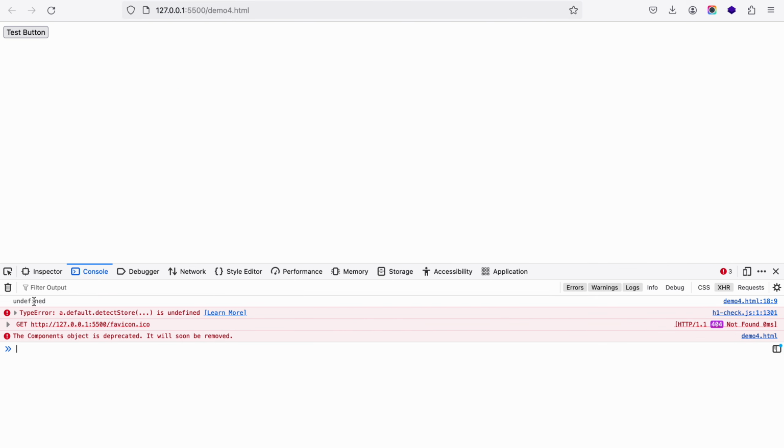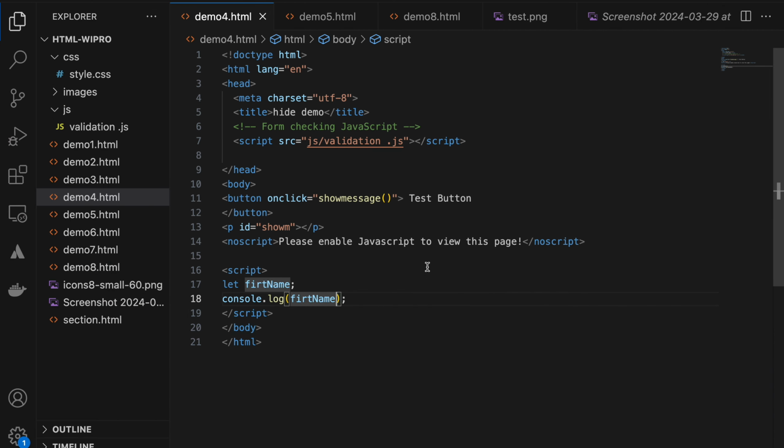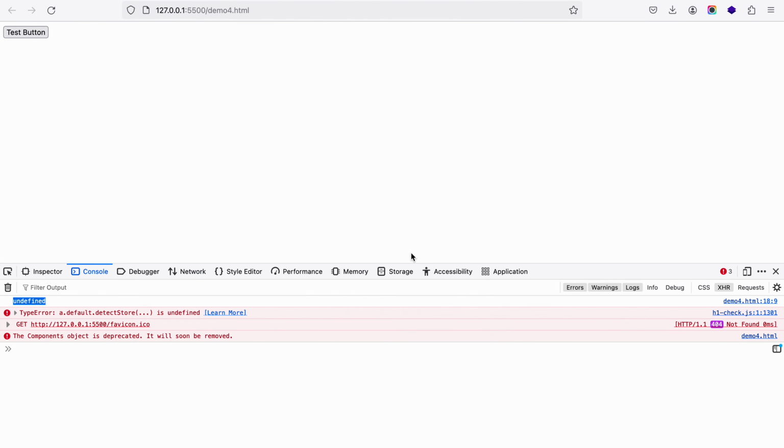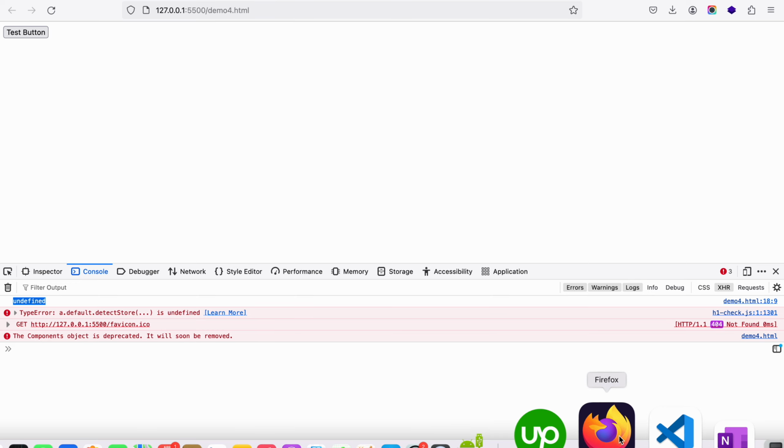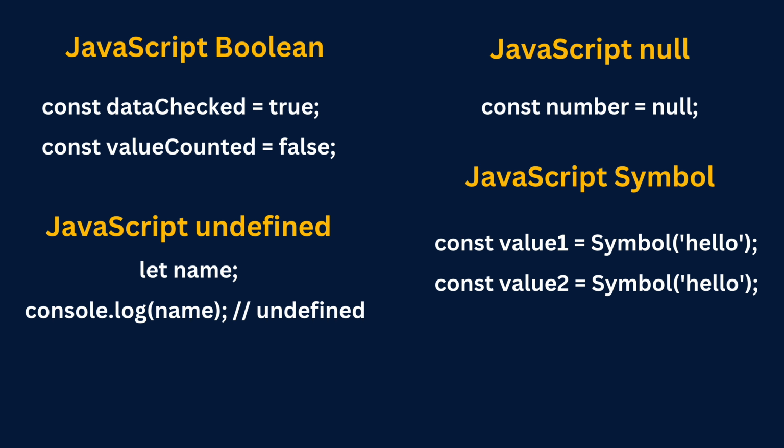What are you getting? Undefined, because I've not given any value. That's why I'm getting undefined. Then there is null; sometimes we provide a null value to a variable. Symbol is a little different, so it's not mandatory, but this is also one type of variable.